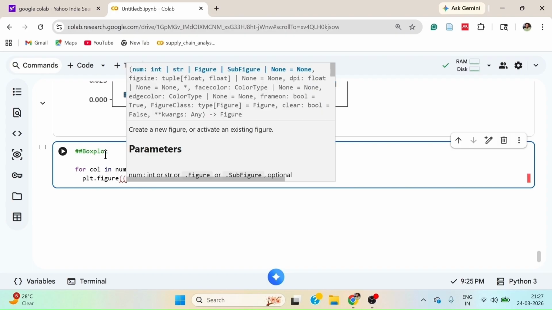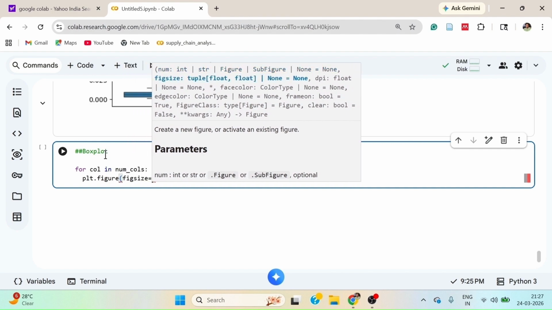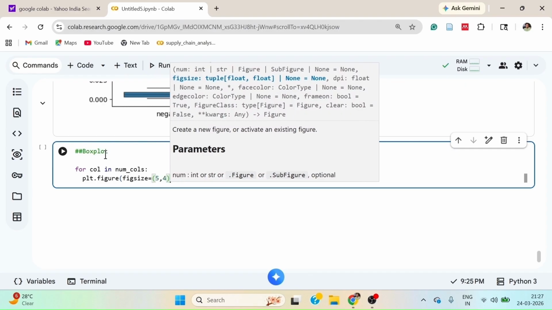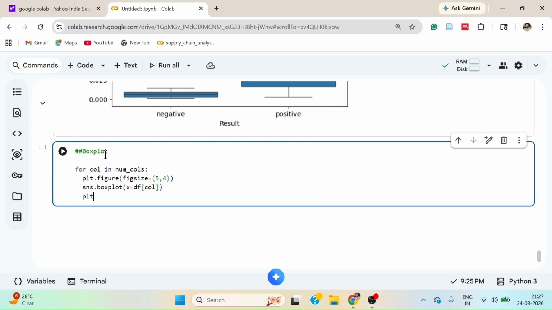Plot figure would be our fixed size. I'm going to give a fixed size of, let's say, 5,4. Now I can put the SNS. So you can use a for loop for multiple visualizations as well. I'm going to use x for x in df.columns, and I'm going to use plt.show. Let's see what happens.